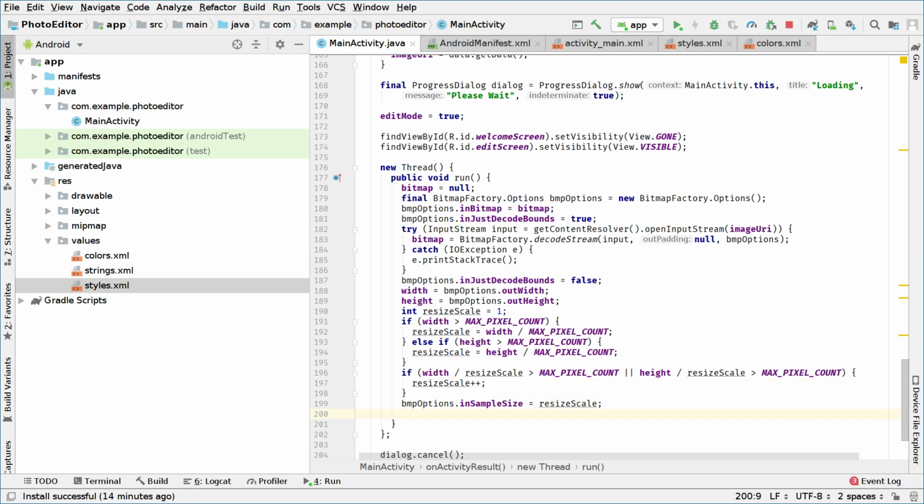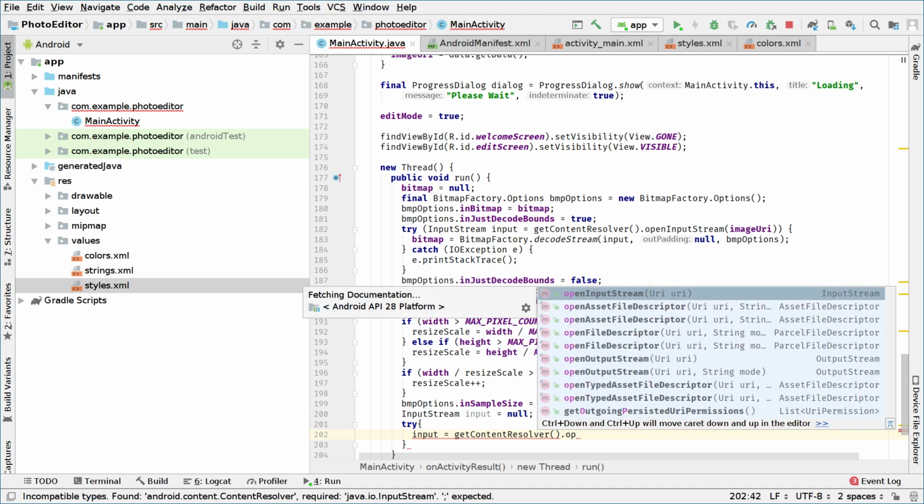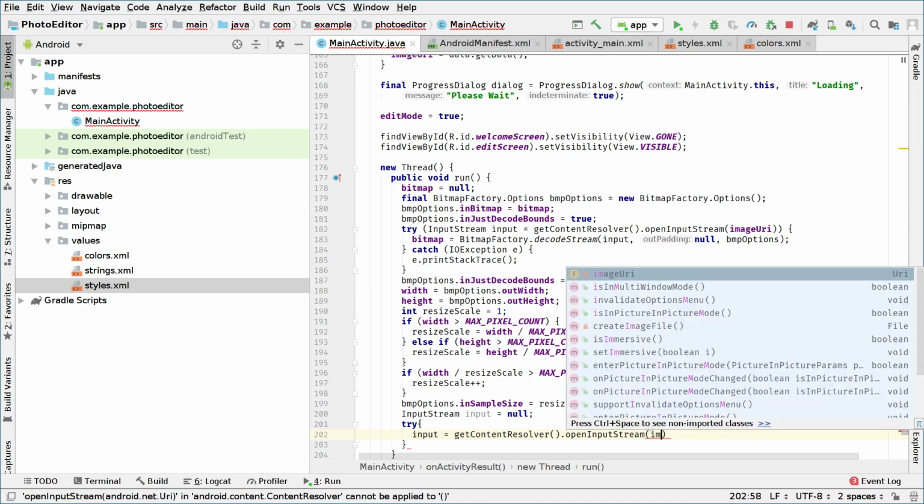After that we set the BMP options in sample size to the resize scale, and now we're gonna create an input stream and we'll call it input and set that to null. Okay, so this input stream will enable us to get the input stream, right? So you're gonna say try, we will open this. Now we'll set input is equal to get content resolver dot open input stream, and we will say image URI, right?